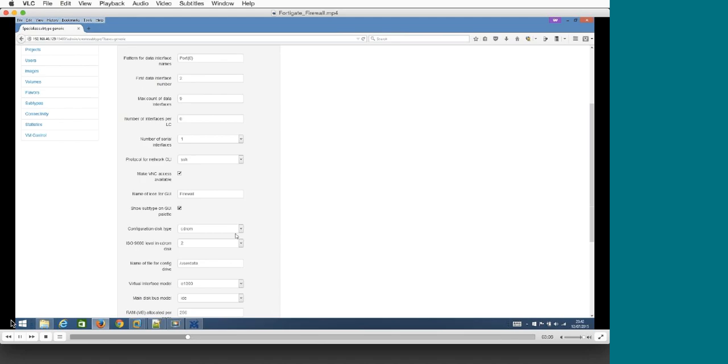For the configuration disk type, we've got several options in here. We've got CD-ROM, disk, cloud init, ISO, and VFAT. These options allow us to inject a configuration file at startup. So if the virtual machine supports it, you can preload some of the configuration at startup. In this case, it would be presenting a CD-ROM and presenting this file here. So if we added, for instance, test.cfg, it would present this file to the CD-ROM at startup. But in our case, it doesn't allow you to do this for this virtual machine.